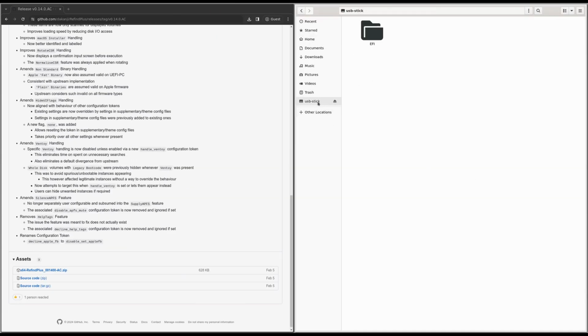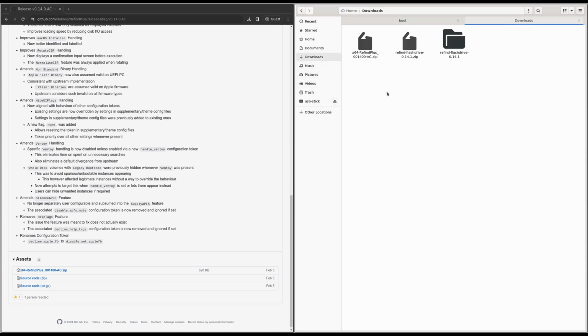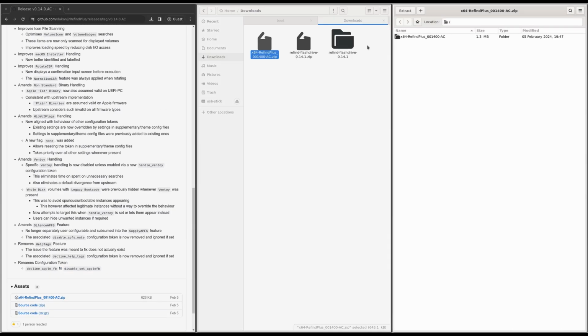Okay, now I've got my thumb drive mounted, and now there's this EFI folder in there that we can take a look at. And this has all of the rEFInd stuff mounted in this folder. And now in order to install the RefindPlus stuff, we're going to be copying a couple files over the top of our mounted flash drive.